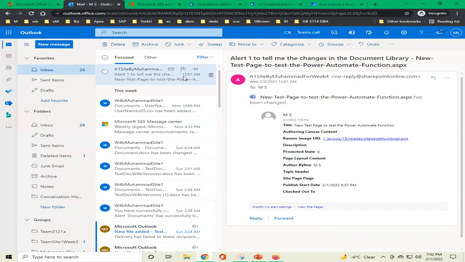See the date and time: the Microsoft server's time is somehow different from my computer. I'm at 7:02 p.m., but my Microsoft server is at 12 a.m. But anyway, I hope the date will be the same. See, where is the date on this one? Yeah, 2-2. The Microsoft system is too advanced. It's already 2nd of February, but it's still 1st of February for me. But at least it's not the older date. It's a newer date. It means it came right now.